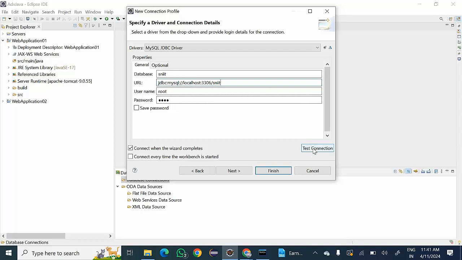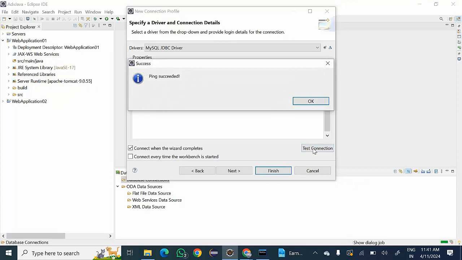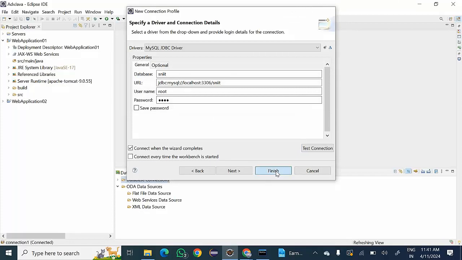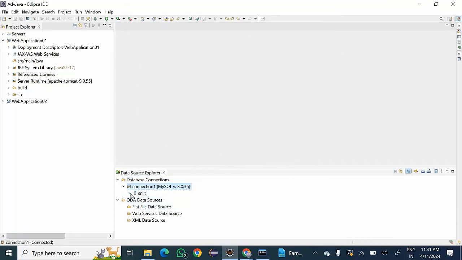Just click on this. Here it should show succeeded. Only then is the database communicating properly. Yes, you should get this dialog. When it comes, just finish it. So automatically the database will be shown here. Previously it was not there. We can expand it and see all the tables which are there in the database also.